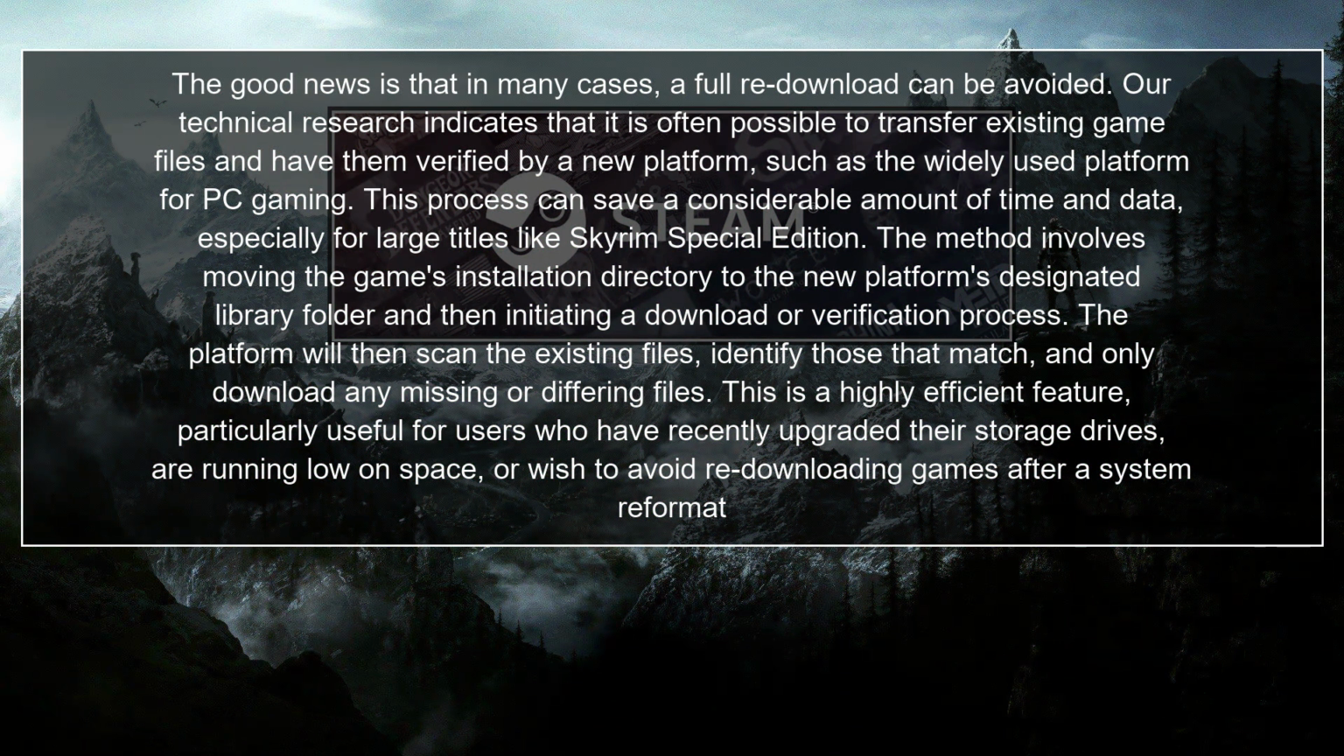The method involves moving the game's installation directory to the new platform's designated library folder and then initiating a download or verification process. The platform will then scan the existing files, identify those that match, and only download any missing or differing files. This is a highly efficient feature, particularly useful for users who have recently upgraded their storage drives, are running low on space, or wish to avoid re-downloading games after a system reformat.